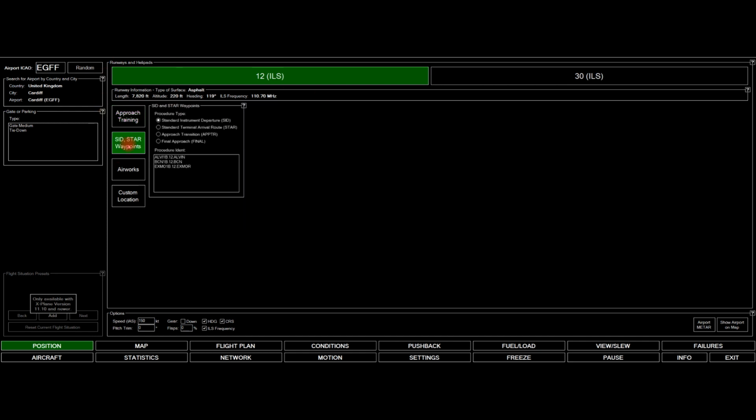You've got a SID STAR and waypoints button here, so procedural type: standard instrument departures, standard terminal arrival, approach transition, final approach. So once again, you can set all these up, and as you can see here, underneath, it's picked out all the SIDs for Cardiff. Let's see what happens if we click on there. Yeah, there's all the terminal arrival routes, the approach transitions, and final approach, runway 12, runway 30. Okay.